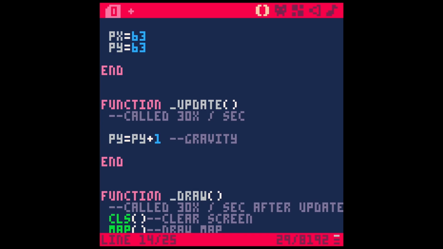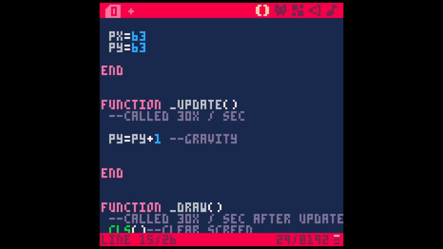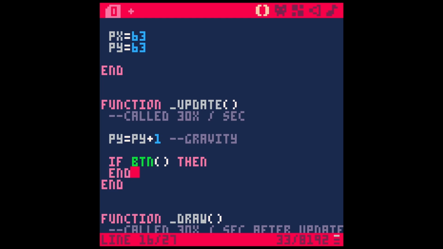But we also want him to move up when we push a button. So how do we do that? Well, what we need to do is test if we're pushing a button or not. The way that we do that is with an if statement in the update. So when we're updating, so 30 times a second, we want Pico to ask if we're pushing a button. We can do that by typing if button, BTN, and then the parentheses, and then we'll type then, and a new line end, like that.